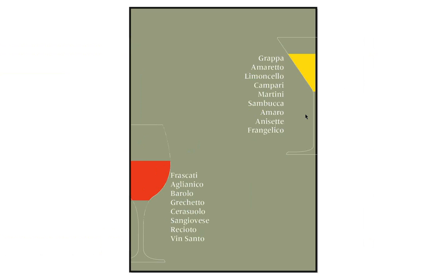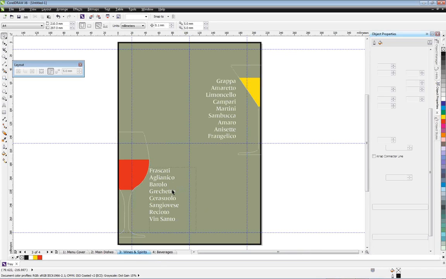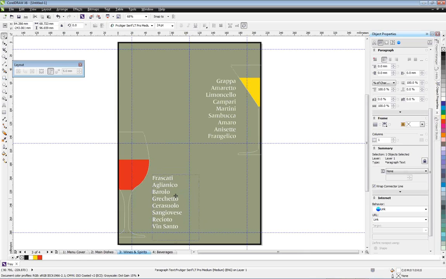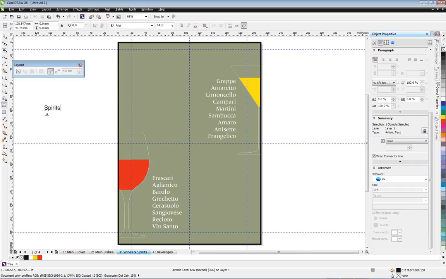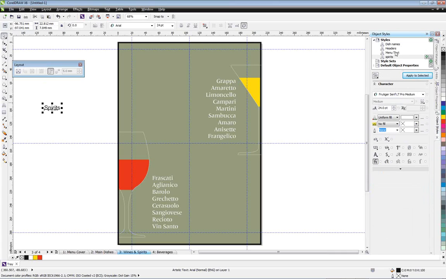Let's just go into a full page view just to see what that looks like. Okay, this can go down a little bit. And all I need to do now is to put some titles in. Spirits. Let's have a look at the object styles. Perhaps I could use the header for this. That's looking okay, but perhaps I want to change this to black. And plus on the keyboard to copy that text. And change this to wines.